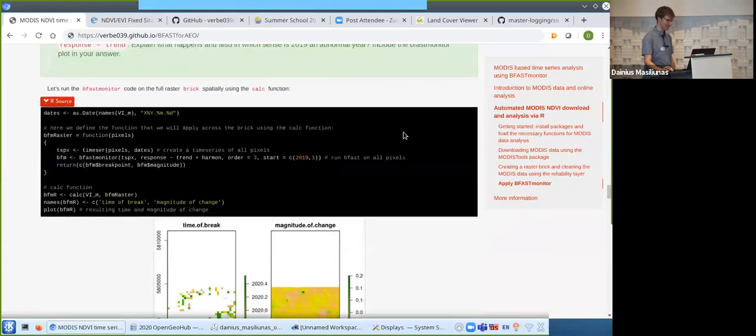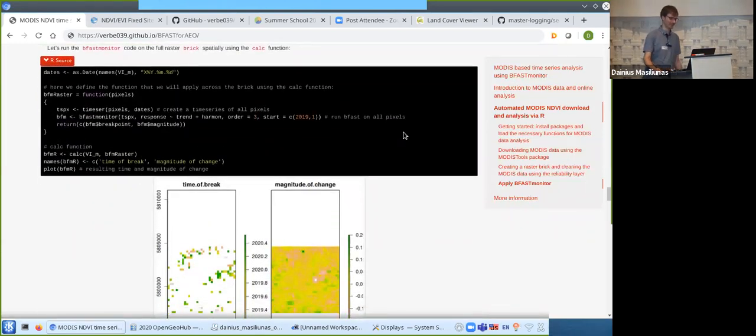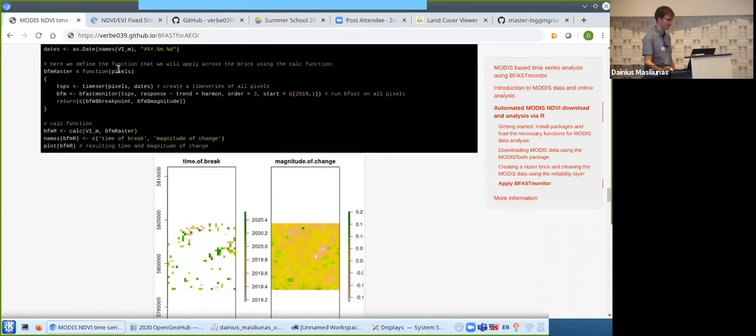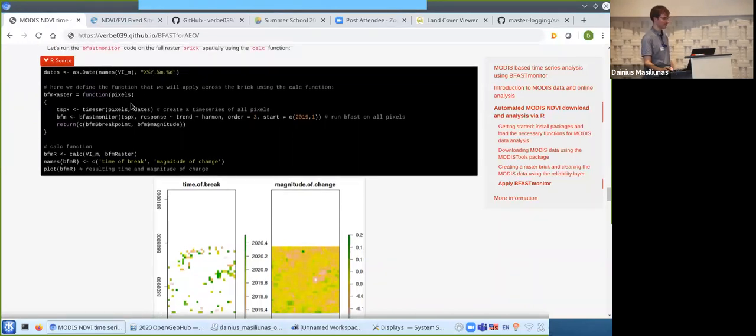Yes, and then what if we want to do this for all pixels? Well, we need to make use of some raster functionality. First, we get the dates. Obviously, the dates are the same for all the pixels, so we just get a vector of dates. Then we define a function that we want to run on every pixel. It's using the same thing. We have BFAST monitor in there. We have the same parameters. We need to also do the time series part so that we get the input TS object.